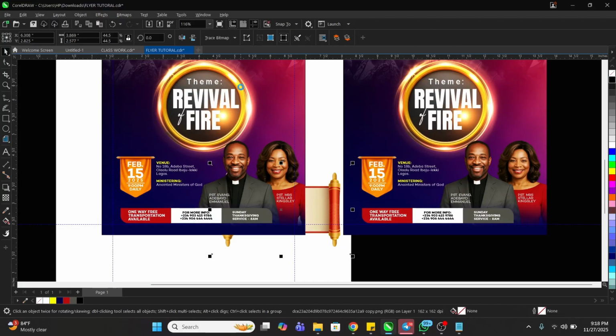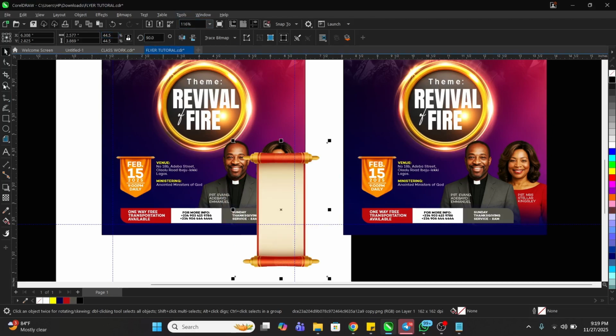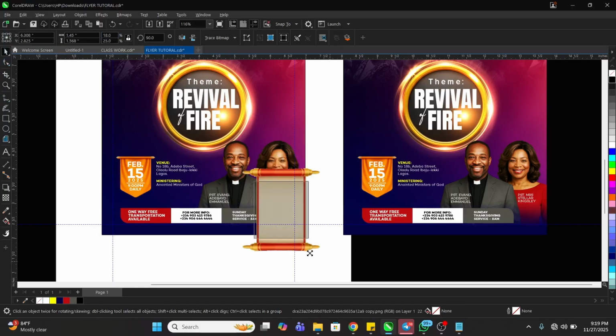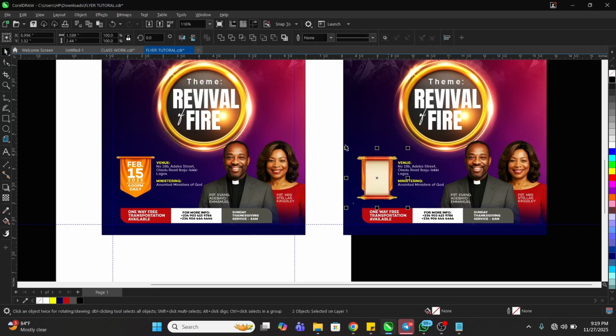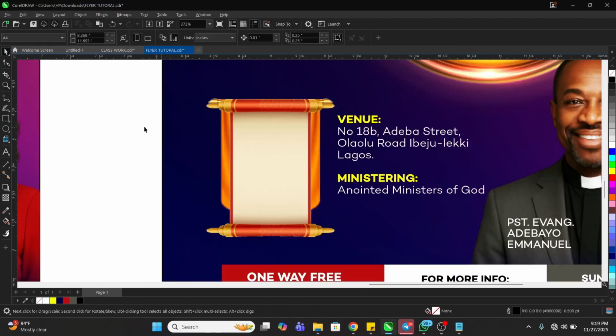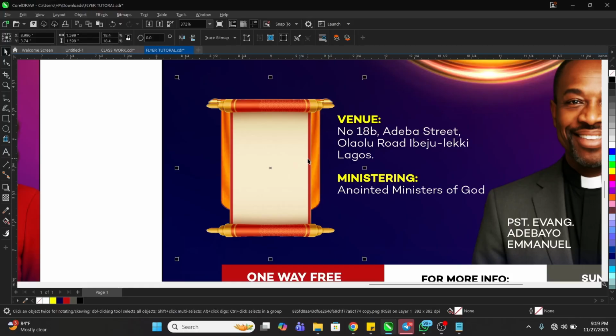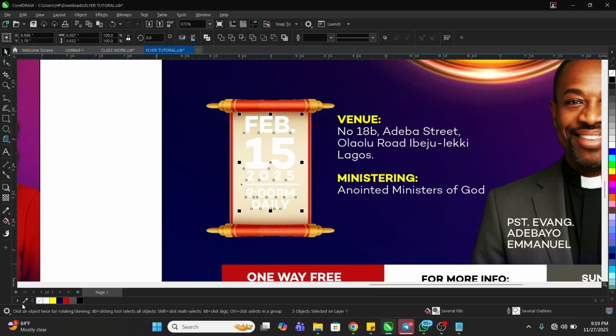Let me rotate it to 90-degree, right? And then I will now compress it like this. And then I'll bring it down here. So I was thinking which one looks better among all of them? Which one looks better among all of them? Let me give it black.